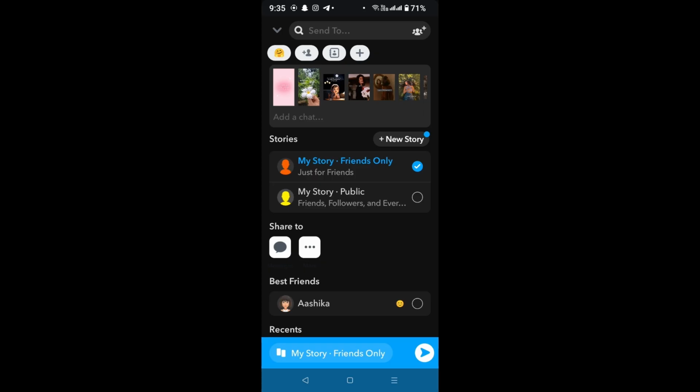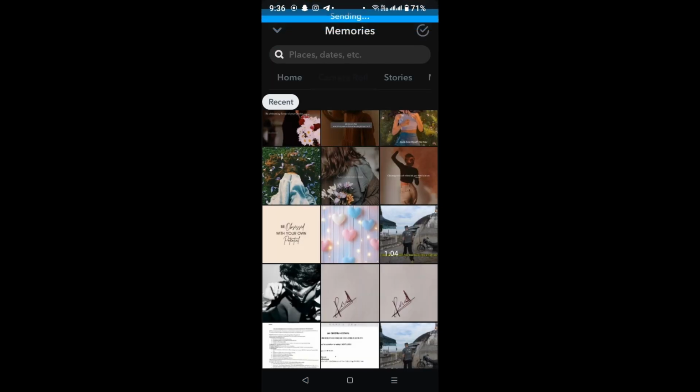After tapping on the option that you like, tap on Send button at bottom left corner. Snapchat will upload all the photos to your story in the exact order you picked them. It's super simple and now your friends can view them for the next 24 hours.